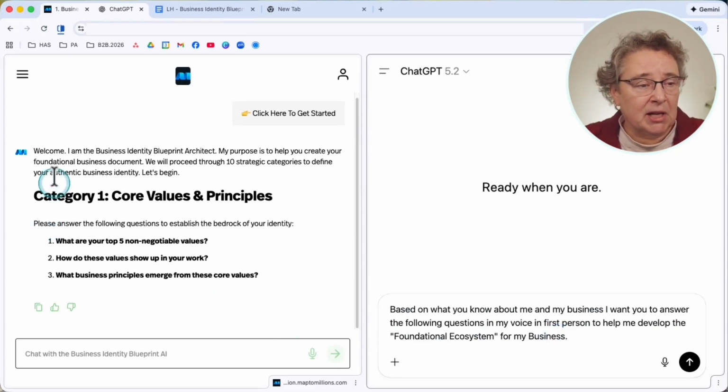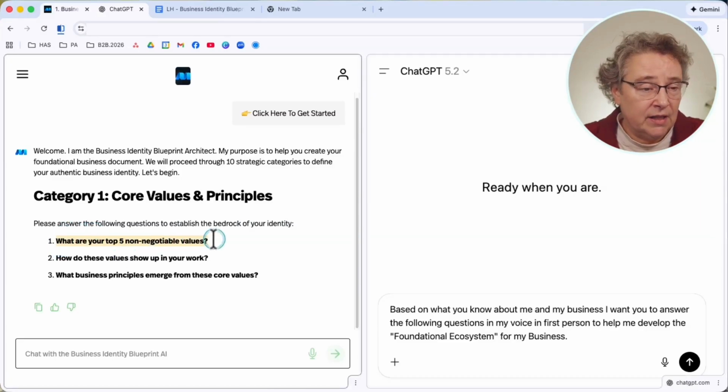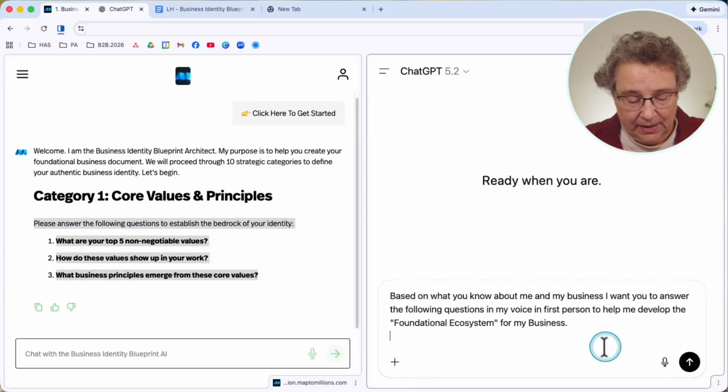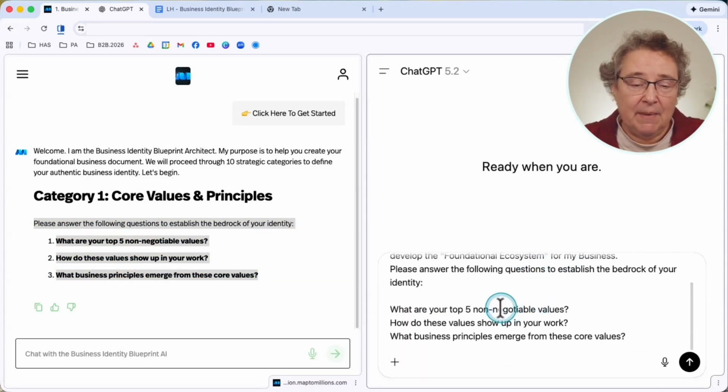And what I'm going to do is I'm going to come over to here to my foundational ecosystem questions. This is category 1. Core values and principles, and it's saying, please answer the following questions to establish the bedrock of your identity. Now you could answer these questions right here in this field. So it says, what are your top 5 non-negotiable values? How do these values show up in your work? What business principles emerge from these core values? So what I'm going to do to make my life really easy is I'm going to grab this and I'm just going to put it right here. So I already gave it the prompt. I'm asking it to do it in my voice.